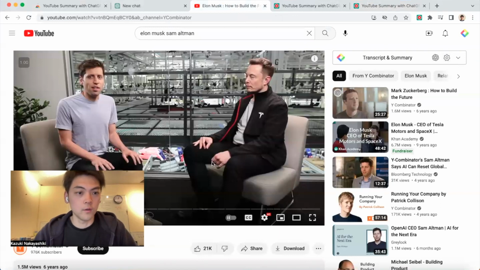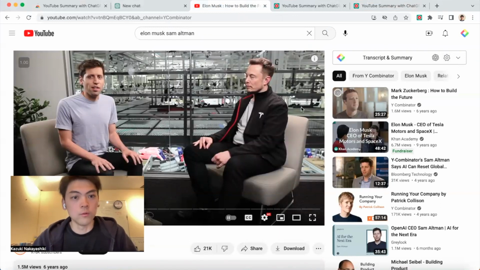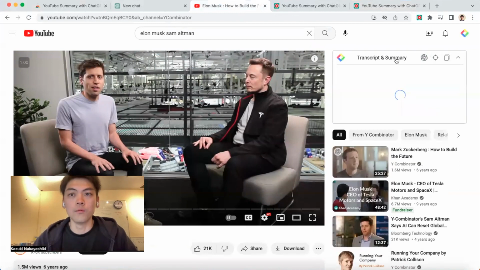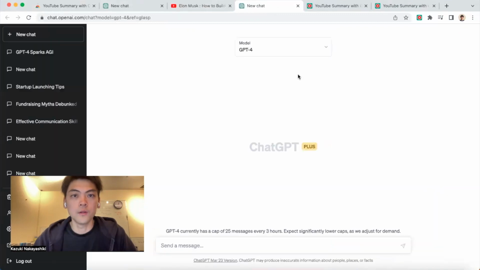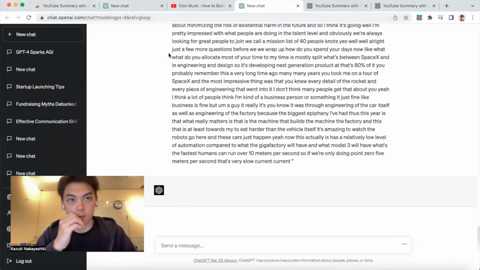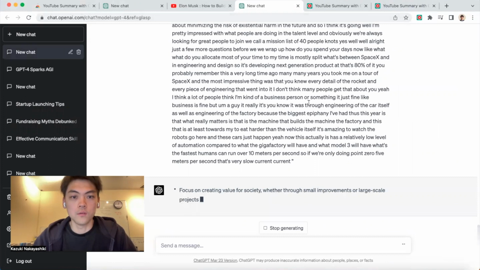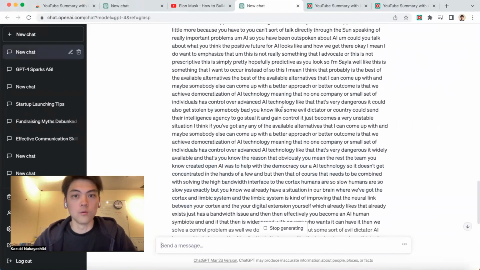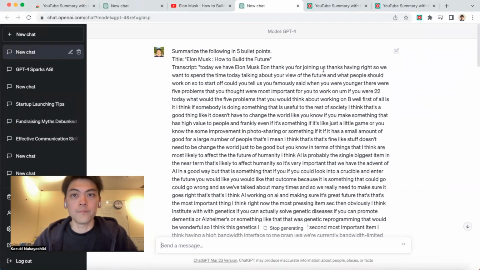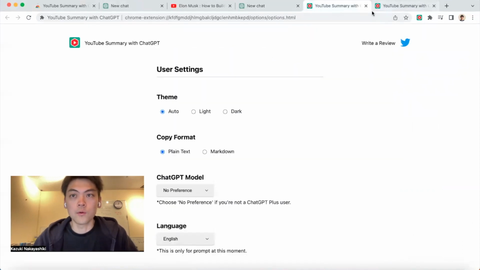This is the video where Elon Musk and Sam Altman talk about how to build the future. Now you can start summarizing from here. Before, you had to open the transcript, then hit summary, but now you can start the summarization from here. If you hit it, you see that GPT-4 is already selected. There you can see the box, and you can see the summary right away.